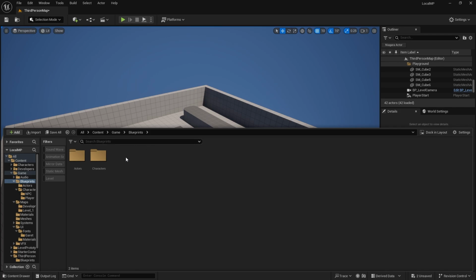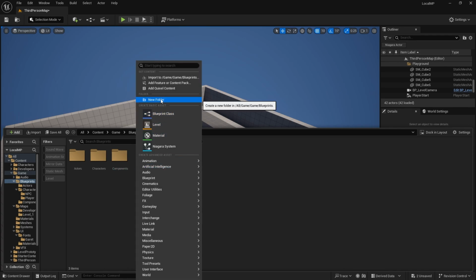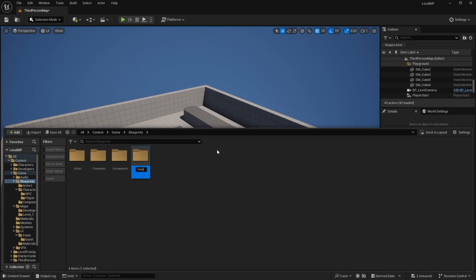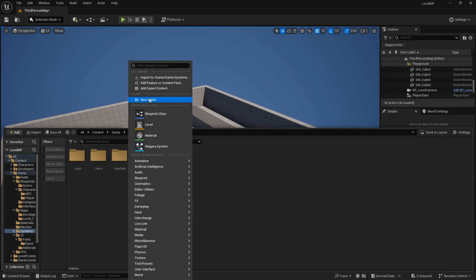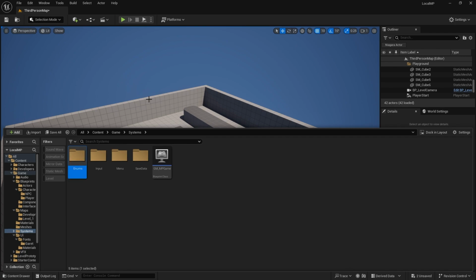Back in my blueprints folder, I also have a folder for components, and another folder for interfaces. Things like enums and structs, I'll put in my systems folder. So enums, structs, things like that. I'm keeping them all together because they're kind of used everywhere.